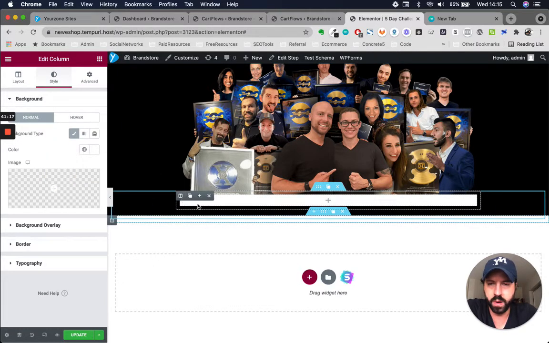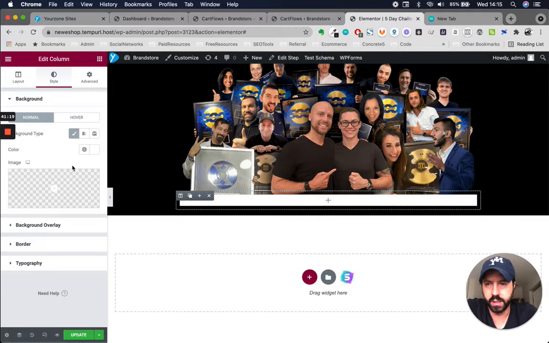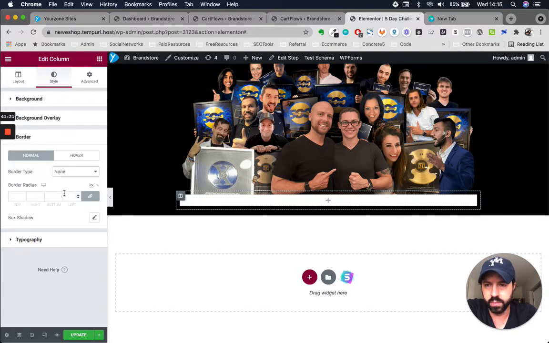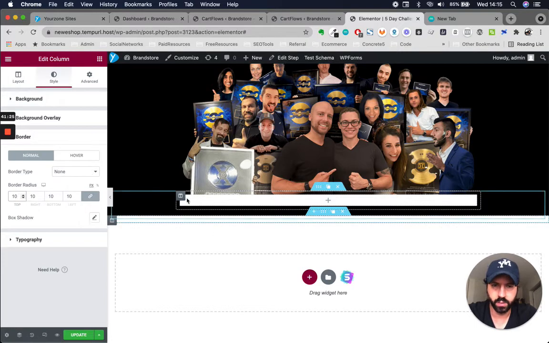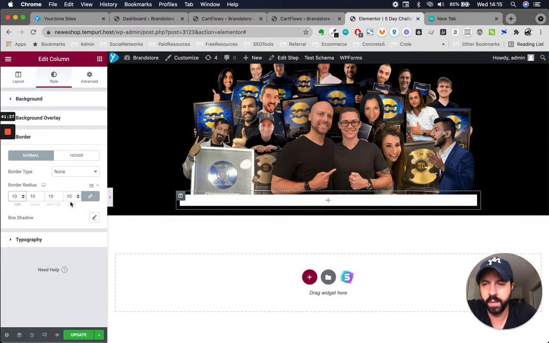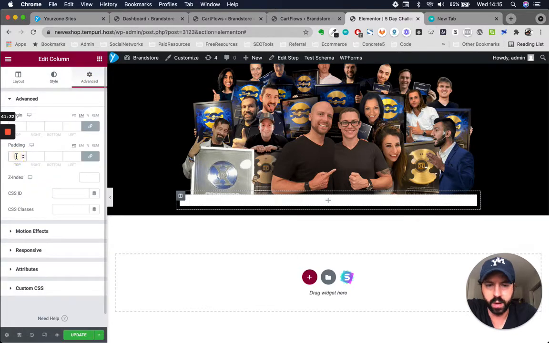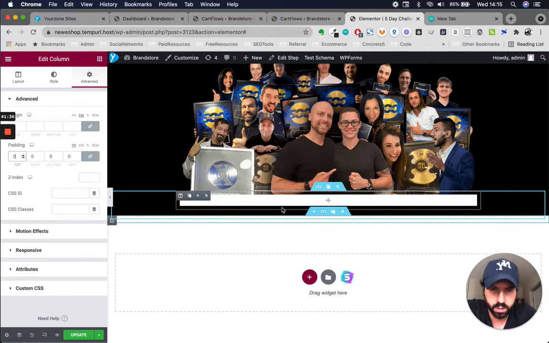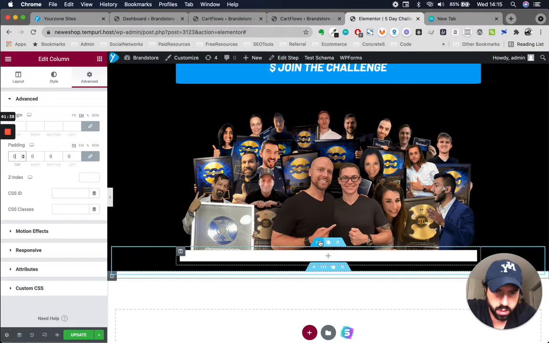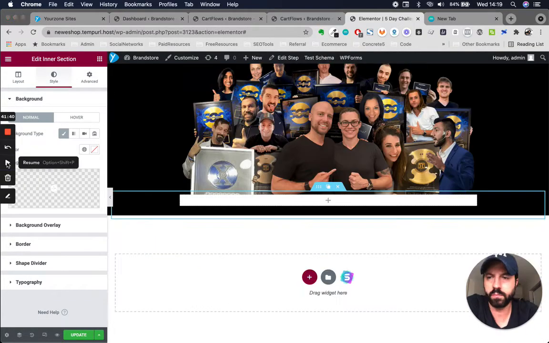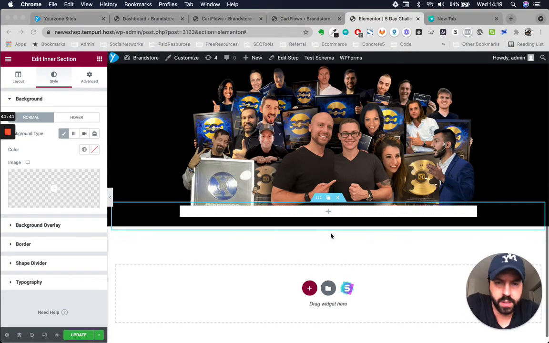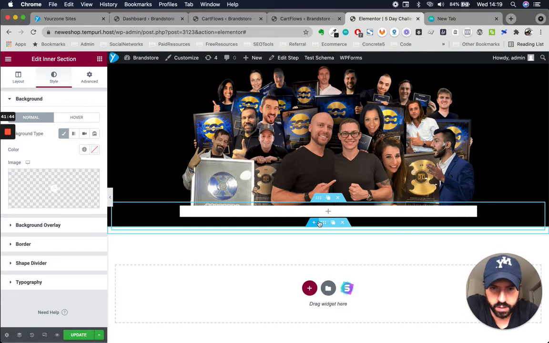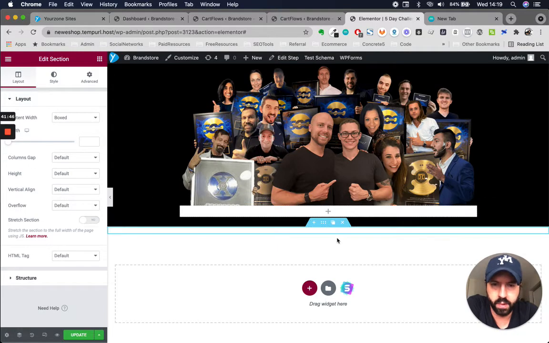Now, yep. Let's see. Border, 10. See what happens. 10. So we can't see anything. Not sure why. And we are going to give advanced 0 padding to the column. Okay, so basically, we've got the section, and it's not applying the border.